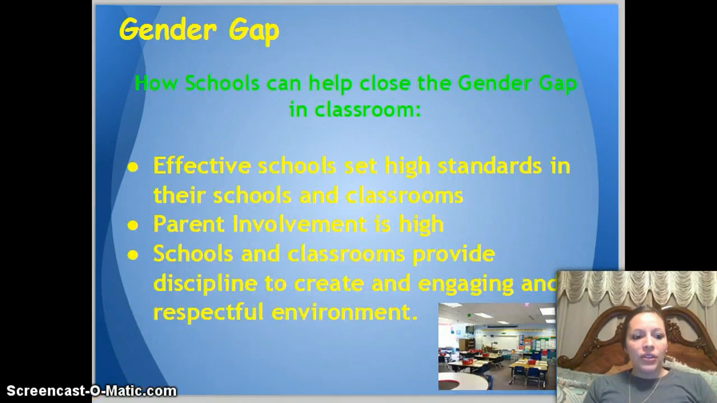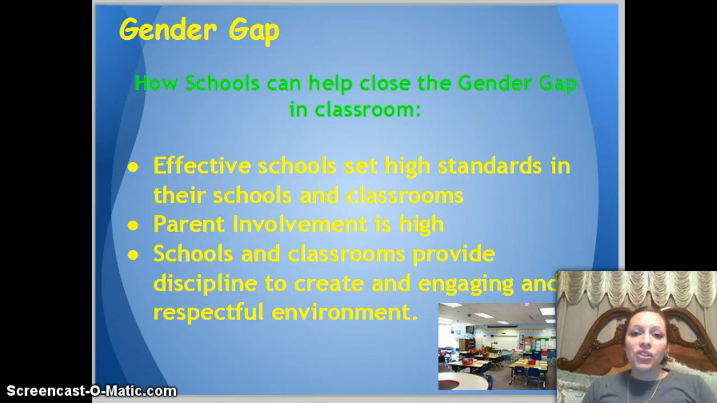And also towards the end of the article, it talked about how the schools can really help out with closing the gender gaps in the classrooms. These are three of the different points or strategies that they mentioned. It talked about how effective schools set those high standards in their schools and in the classroom. So it's not just in the classroom, but it's also in the entire school. Those high expectations are really demonstrated, and the students understand what's expected of them.